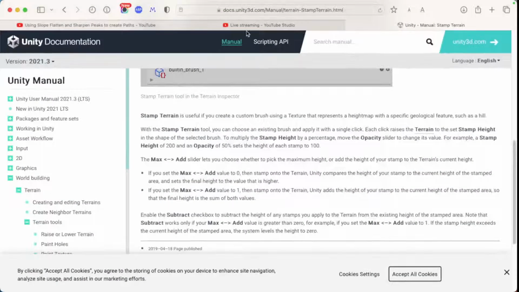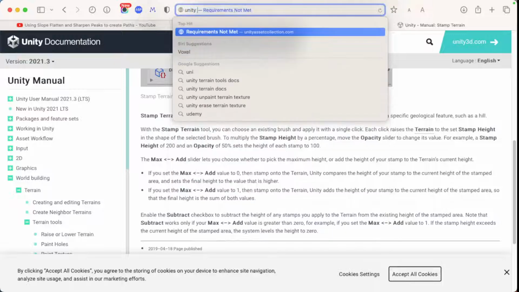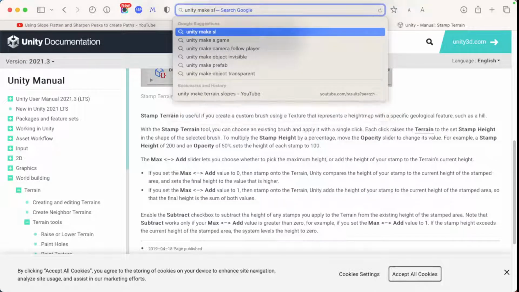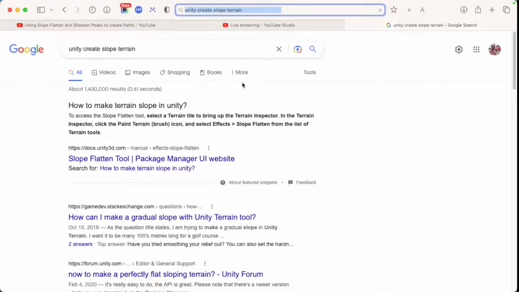I am not too proud to look up Unity make slope, create slope terrain. How to make terrain slope in Unity. To access the slope flatten tool, select a terrain tile to bring up the terrain inspector. Yep.